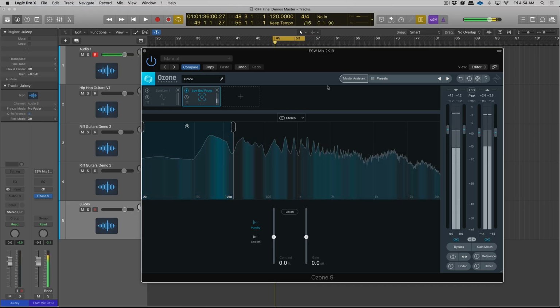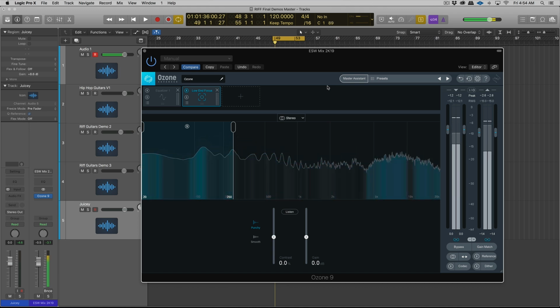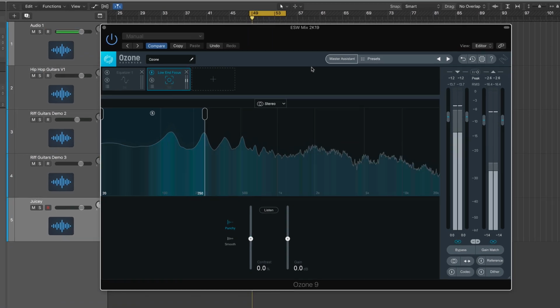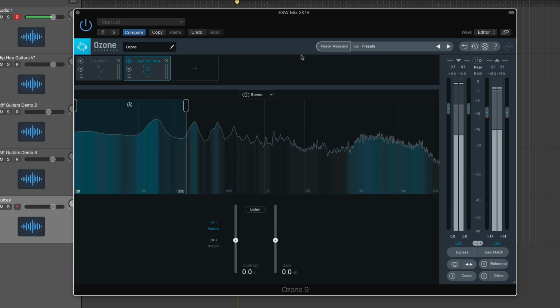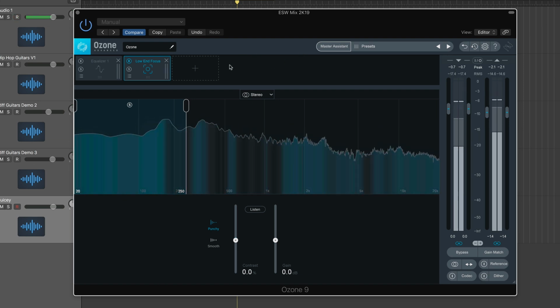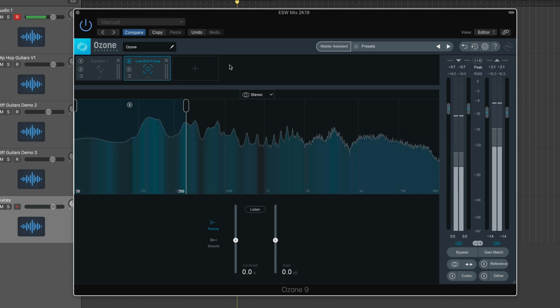So another new module that we get inside of Ozone 9 Advanced is called Low End Focus. And as the name suggests, it's all about getting more focus and clarity to the low end of your mix. So it's up on screen right now and you can see it. It looks pretty simple, but you can actually get really surgical with the controls.